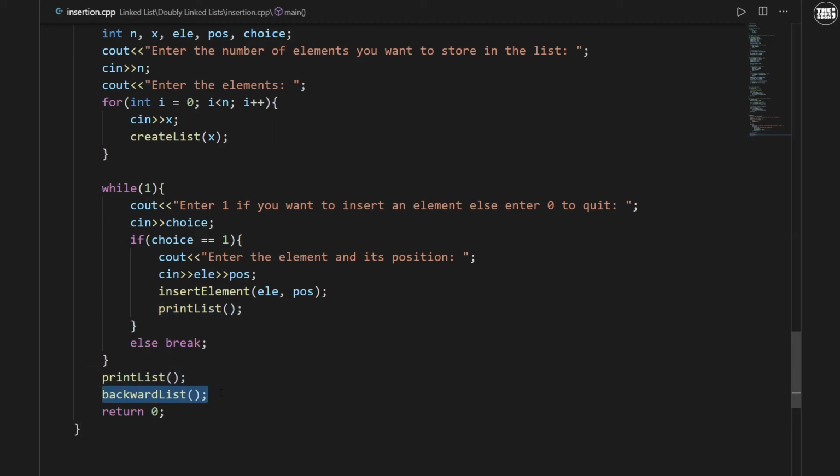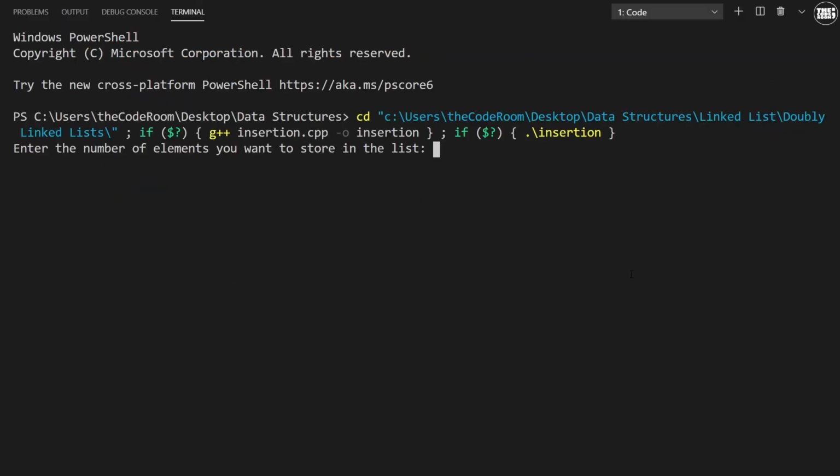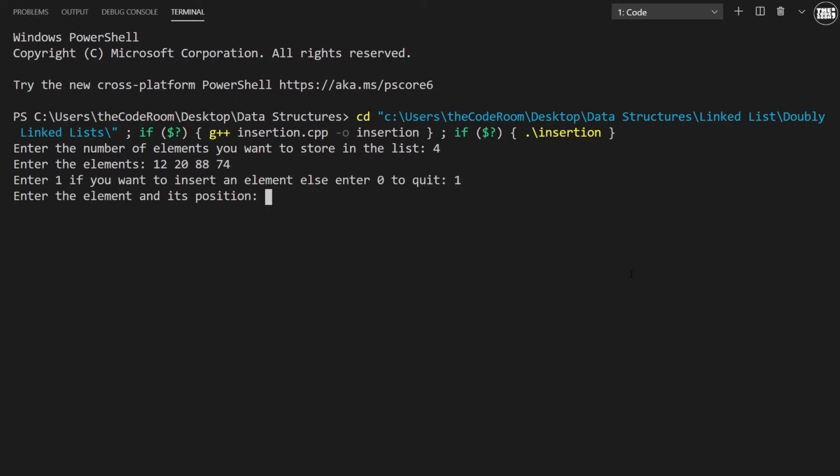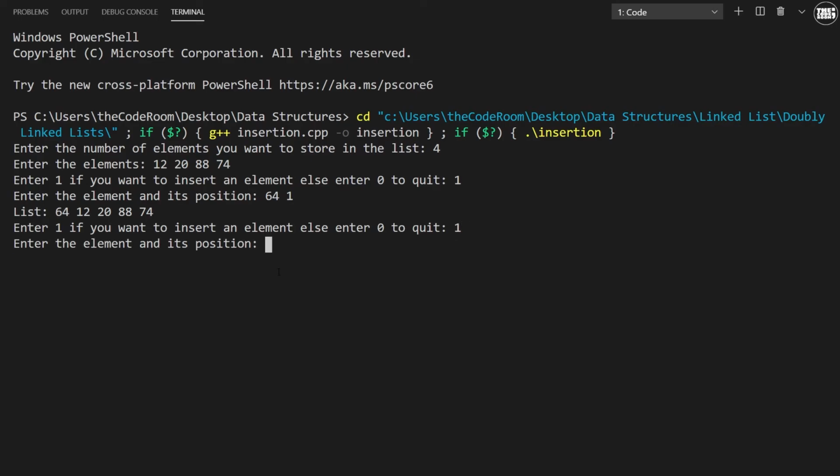Now let's run this program. So first, let's store 4 elements in a linked list. So we have to enter 1 to insert a node. Let's store 64 at the first position of our linked list. So here we can see 64 has been inserted at the first position. Now let's again insert 100 at the fourth position. Again 100 has been inserted at the fourth position of our linked list.